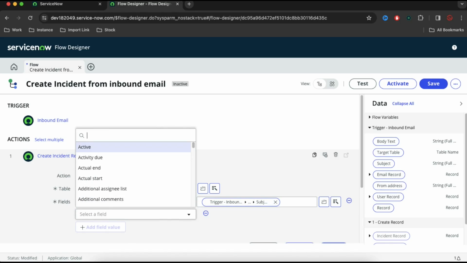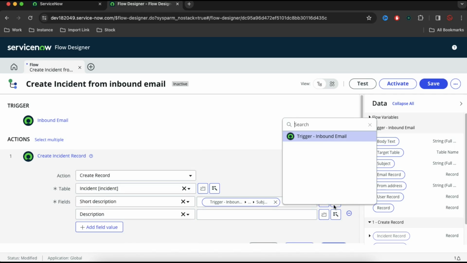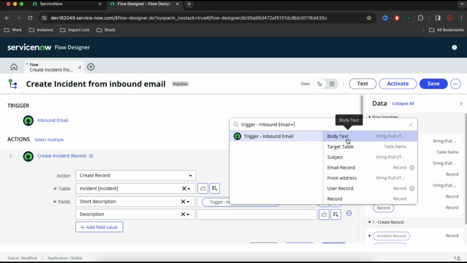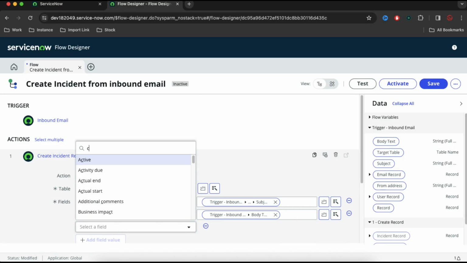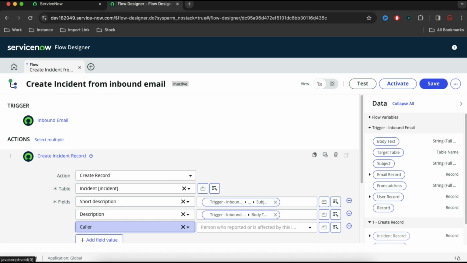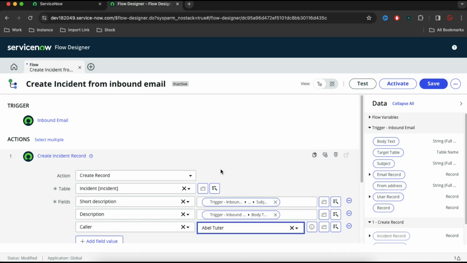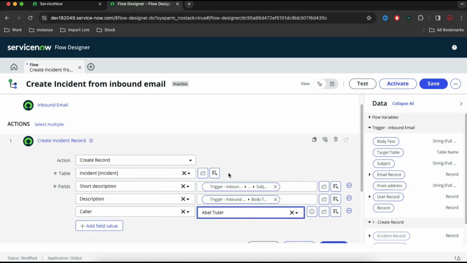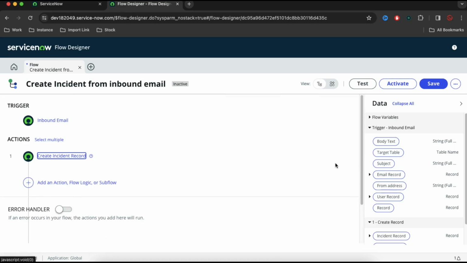Next thing is that I want to set the description. And what should be the description? The email body text will be our description. Then we are trying to set the caller of the incident. Let's say for the caller of the incident, we are going to fix some user. So we'll select Abel Tuter as the caller, a fixed user. In this way, we can create an incident. So our creation of the incident is done.